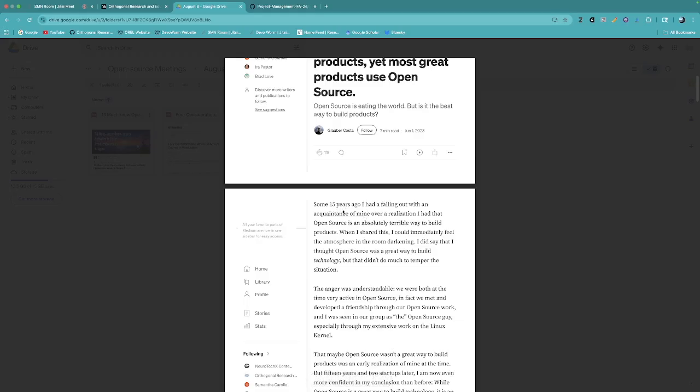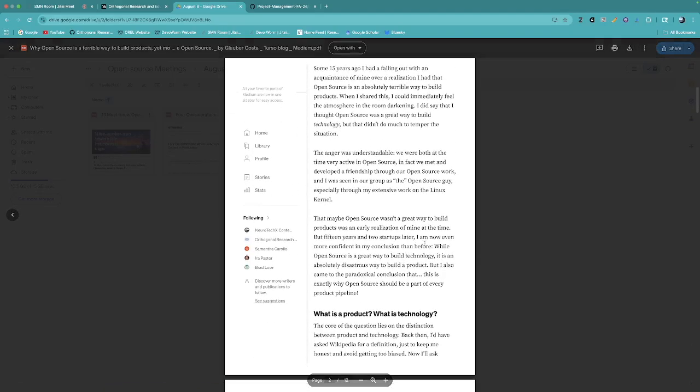This is a little anecdote, though. Some 15 years ago, I had a falling out with an acquaintance of mine over a realization I had that open source is an absolutely terrible way to build products. When I shared this, I could immediately feel the atmosphere in the room darkening. I did say that I thought open source was a great way to build technology, but that didn't do much to temper the situation. They were both very active in open source, and so they had drunk the Kool-Aid, so to speak.